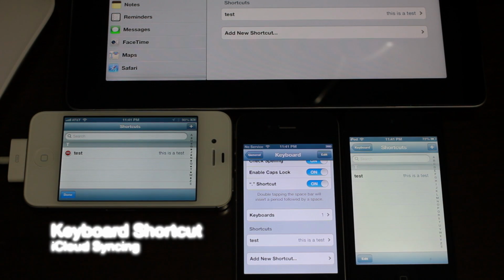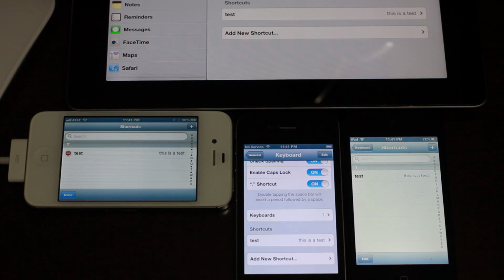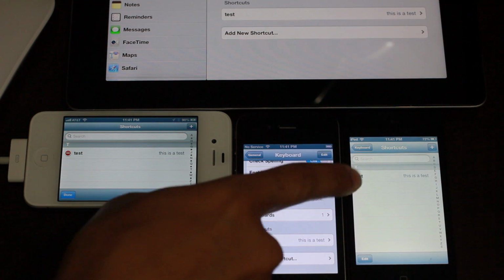Keyboard shortcuts is a useful feature that first appeared in iOS 5, but I have always felt that the lack of syncing between iOS devices as far as keyboard shortcuts are concerned was a major downfall to the feature. Fortunately, that issue has been resolved in iOS 6.